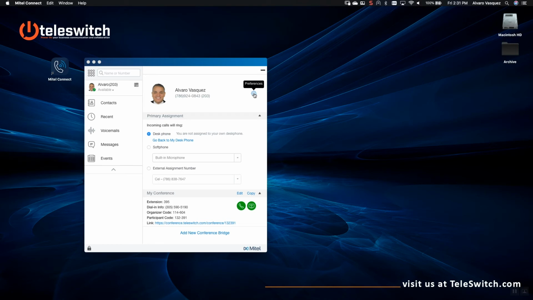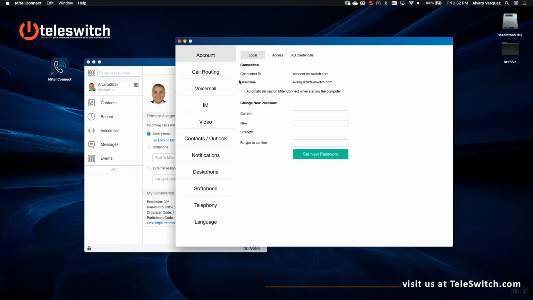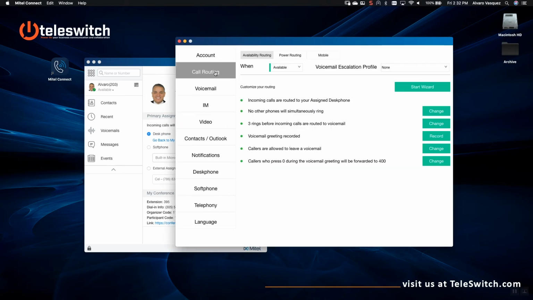Then you can select call routing. Here I can click on call routing and have visibility of my preference for each of the call handling modes. For example, when I'm unavailable, I can see that all incoming calls are routed to my assigned desk phone. No other phones will simultaneously ring. After 3 rings, my calls will be routed to voicemail. And in here, I can record the greeting for this particular mode.